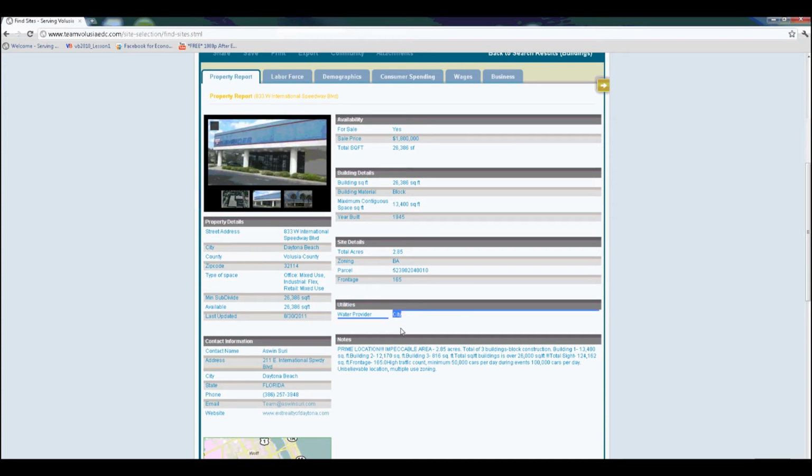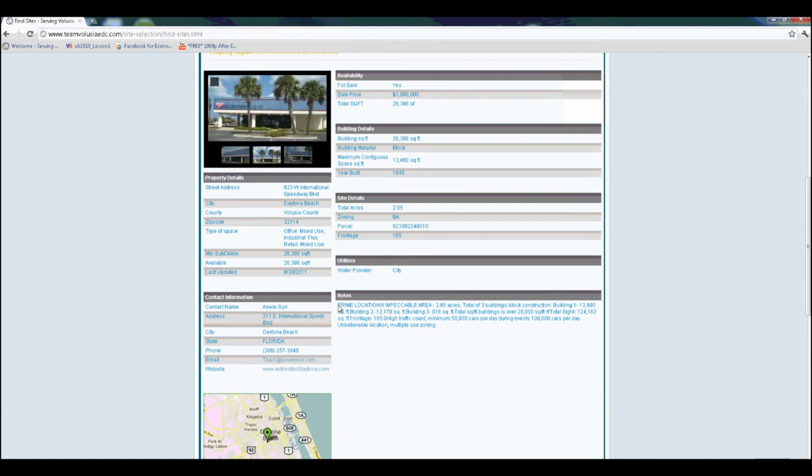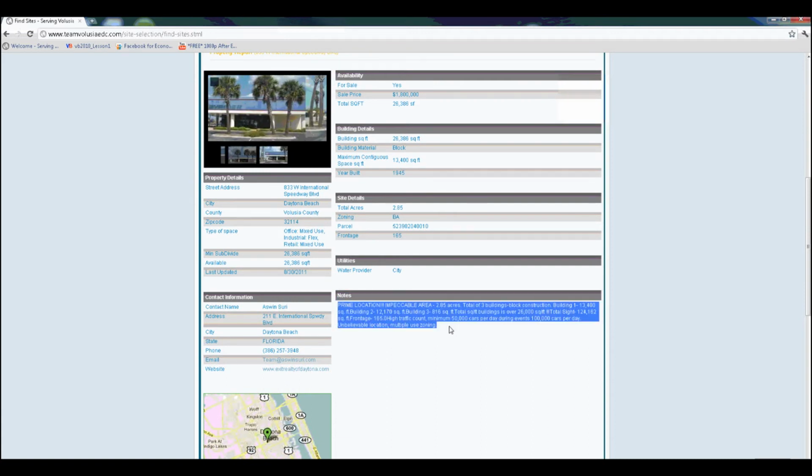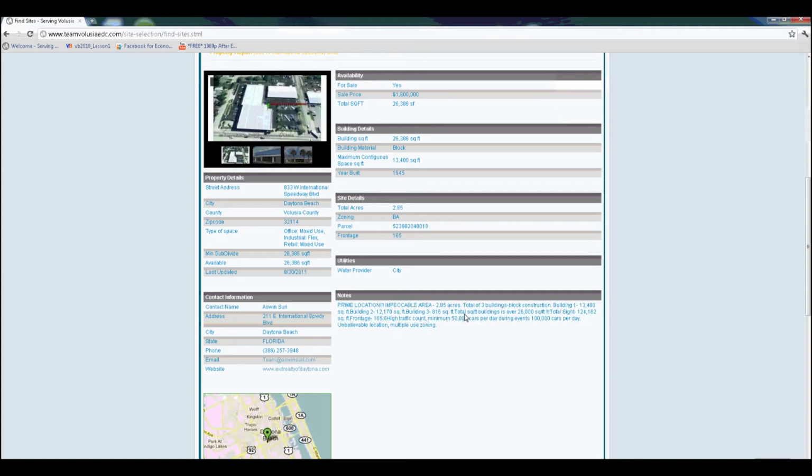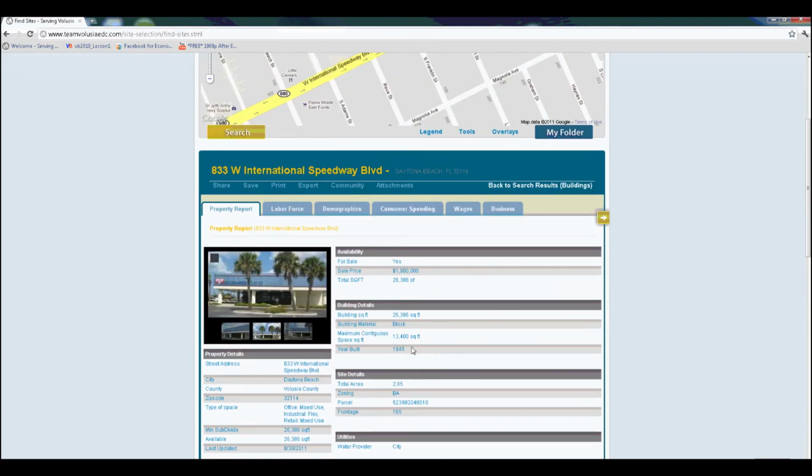And then you have your notes. And the notes are good to go ahead and highlight the amenities that the property has. If you have a property description from a property report or a property flyer, you can go ahead and put all that here. All right, so we'll scroll back up to the top, and then we have all these other tabs.